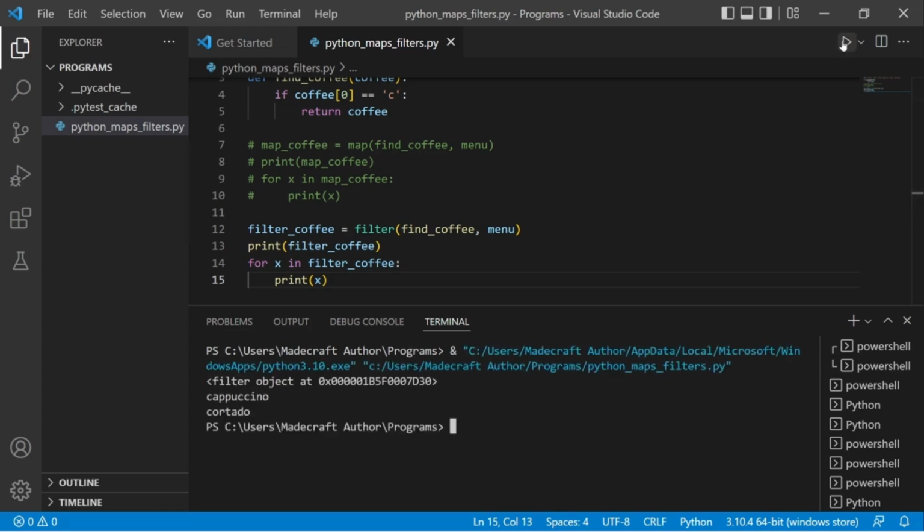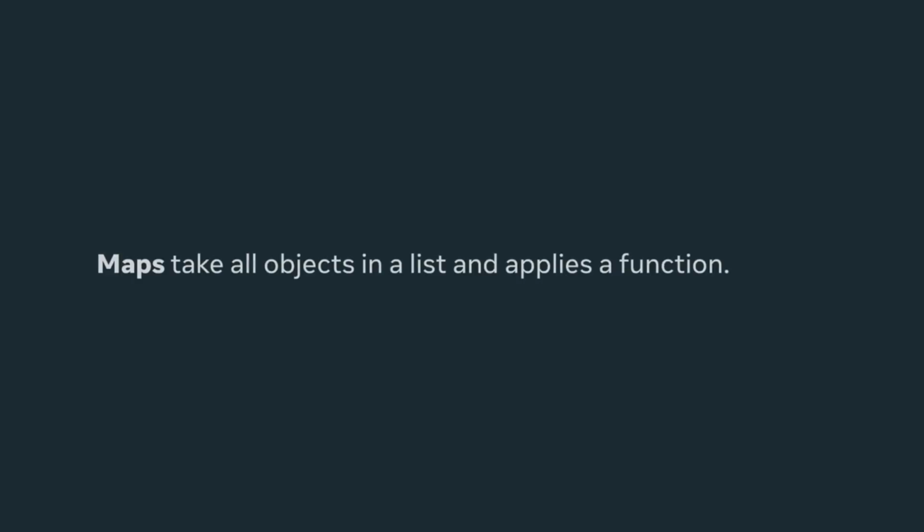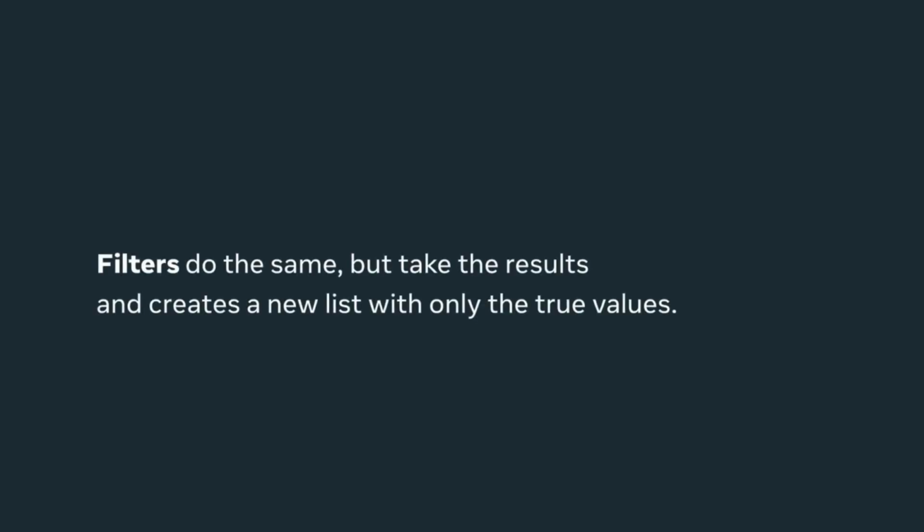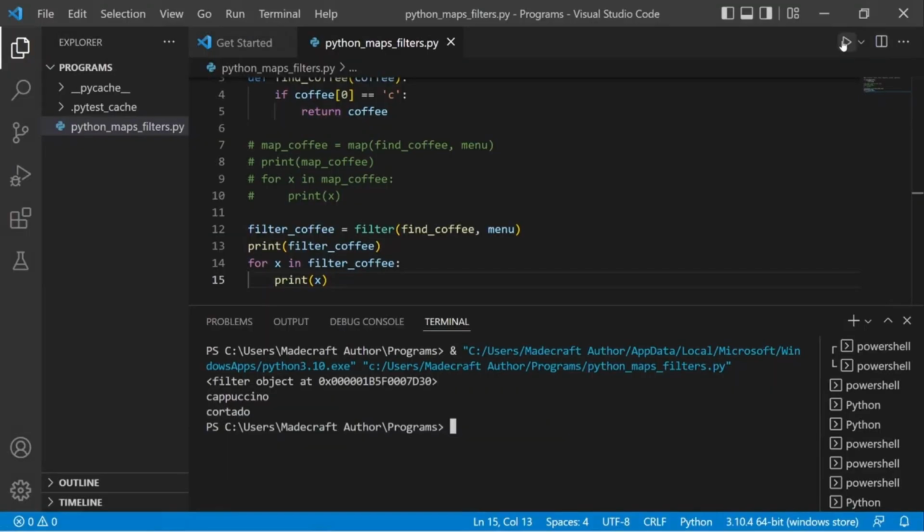Why is that? Let me explain the difference between a map and a filter function. A map takes all objects in the list and allows you to apply a function to it. A filter also allows you to take in all objects in the list and runs through a function, but it creates a new list and only returns values where the evaluated function returns true. That is why there are no none values displayed in the output for the filter function.